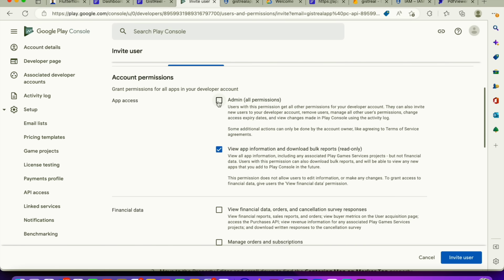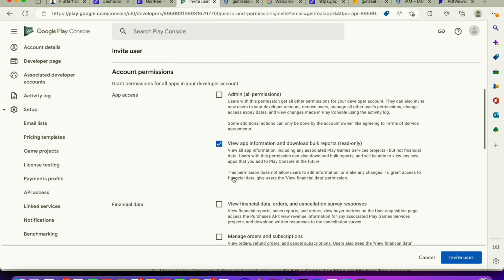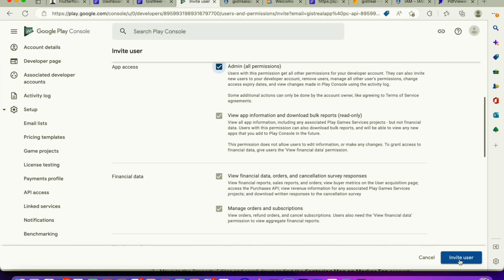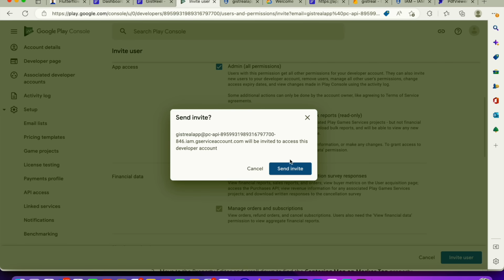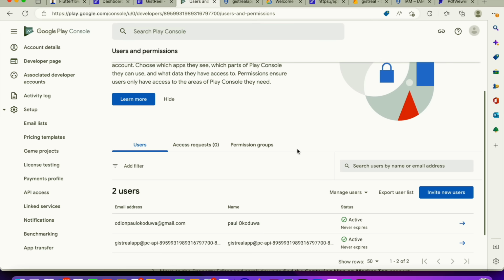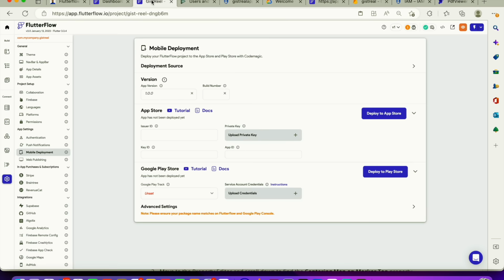You can give it admin access, all permission, view app information, read-only access, view financial data. I'm very comfortable with this, so I'm just going to give it admin access. That's fine. I'm going to click on invite user, send invite. What you're doing is giving Flutterflow or CodeMagic the ability to access your application directly from their API. Don't worry, nothing is going to happen to your application. It's okay. So we're going to go back to our app.